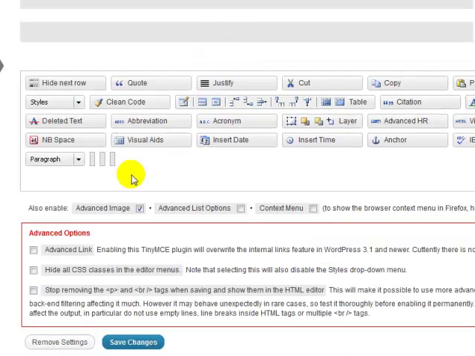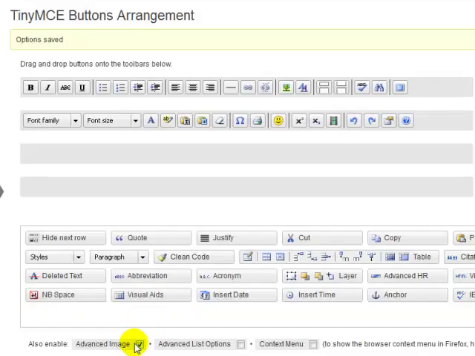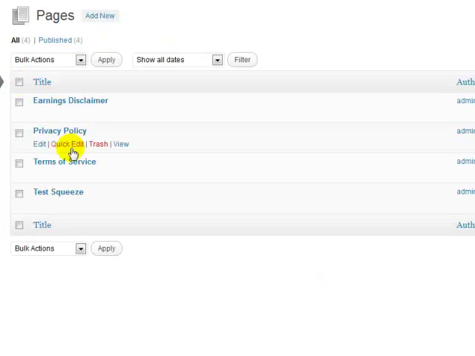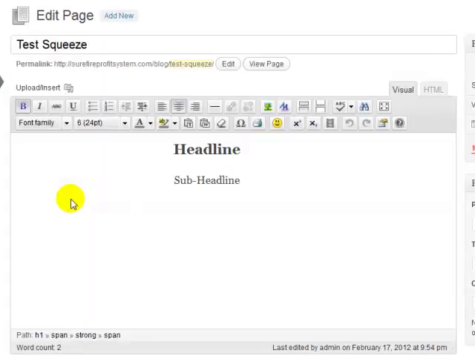And another thing I like to do is stop WordPress from stripping out the paragraph tags and line break tags, because that enables me to use more advanced coding in the HTML editor. That's totally up to you. That's what I do. So save changes, and then when we go back to the pages and our test squeeze page, now you see you have the whole editor here.